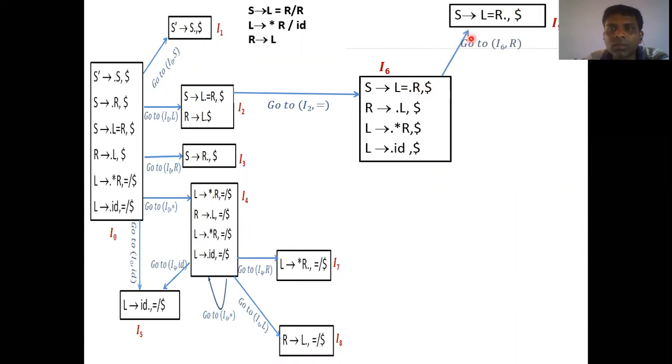S derives L equals R dot, okay, and dollar, I9. Now I want to move the dot after this capital L, it will be generated. So I'll be defining this. This state is already generated, but there is a difference. The LR0 items are the same. The first part is the same, but the second part is different. Because of that, we are creating two different states.